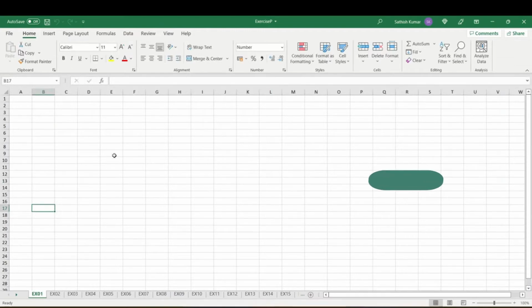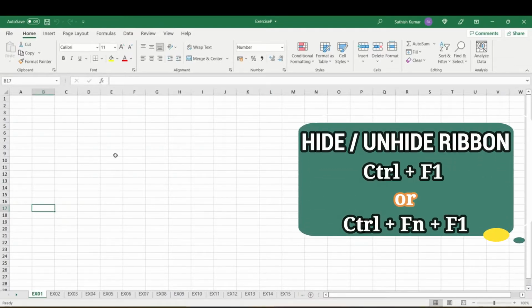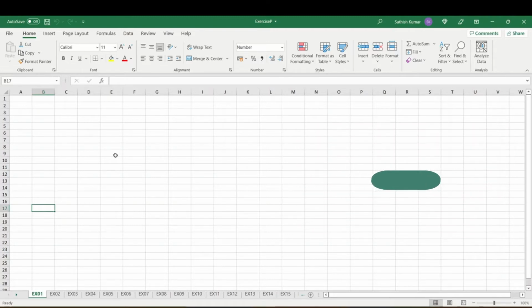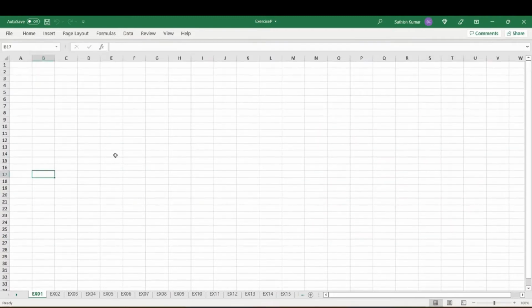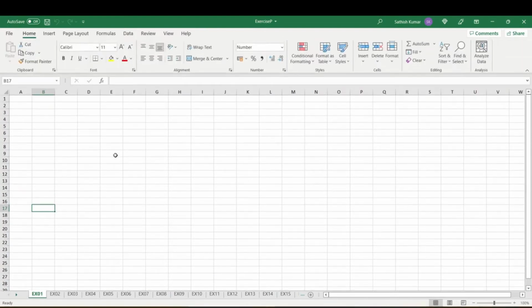Otherwise you can go for a shortcut key: Control F1. As I told, on some keyboards and laptops, you have to press Control Function F1. So Control F1 or Control Function F1. It's a toggle key, so the same key can be used for unhiding also. Control F1 will unhide.